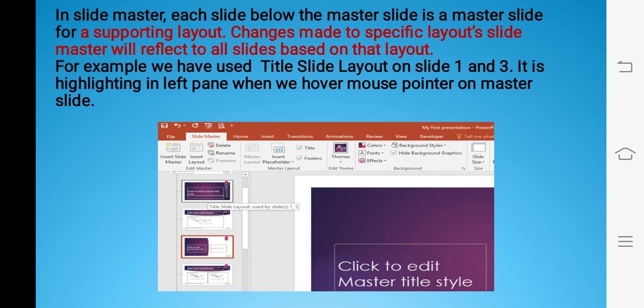For example, if we have used the title slide layout for slide number 1 and slide number 3 in our presentation, then it will only be reflected on slide number 1 and slide number 3. See children, when we hover our mouse pointer on the master slide of the title slide layout, it shows that it is applicable to slide number 1 and 3, because slide number 1 and 3 are based on the title slide layout.